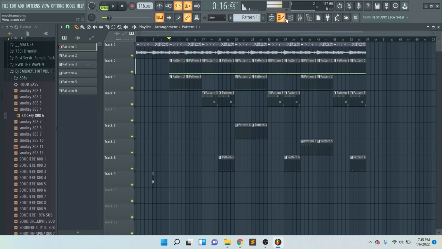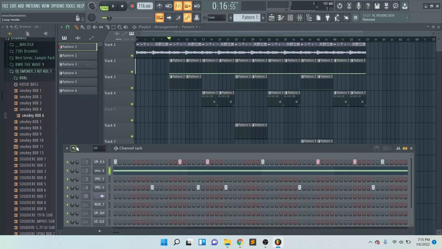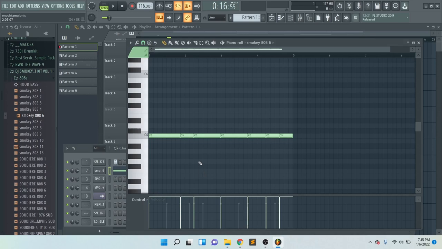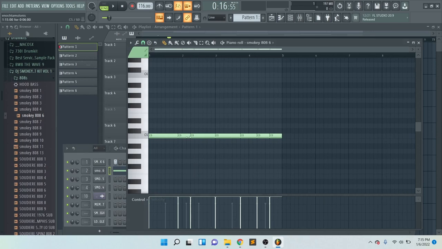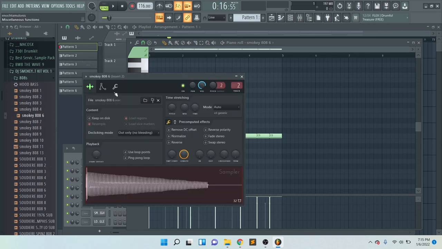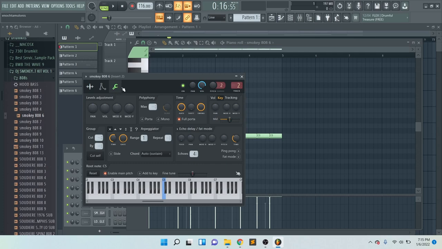Now it already sounds really nice, but the 808 kind of sounds muddy and weird. That's because all these 808s are overlapping and messing with each other. A way that we can fix that is to go in here, click on the 808, and go into the tool settings and we can say cut self.